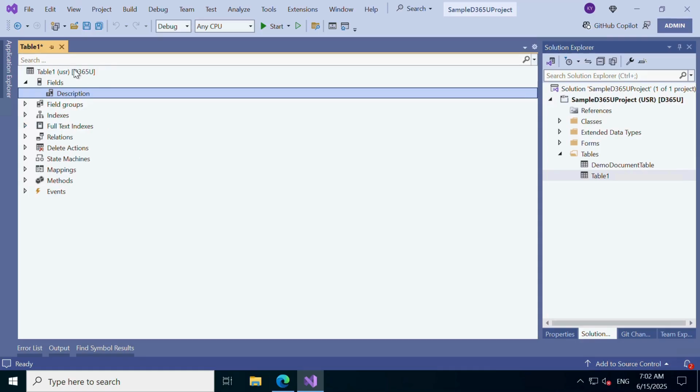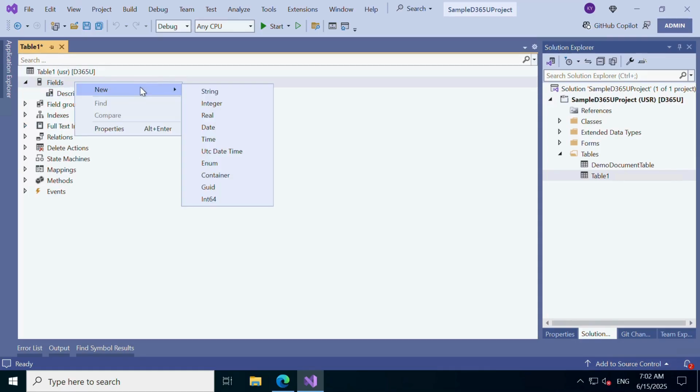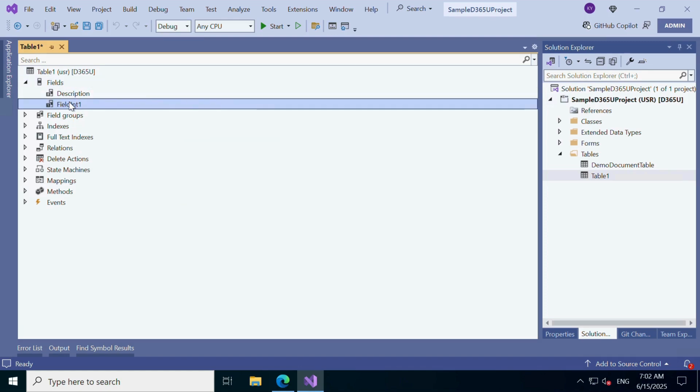Keep in mind, you can also drag and drop predefined EDTs or Enums directly from the Application Explorer into your Fields node. That's often faster and ensures you're reusing standardized data types defined across the application.